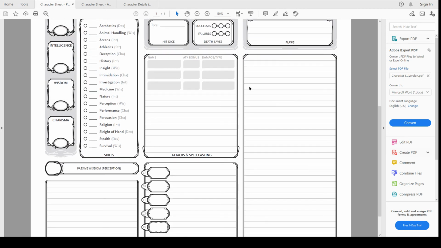So within combat, moving to attacks and spellcasting, within combat, on your turn, you have an action, a bonus action, a reaction, and movement. And I'm not going to explain those right now because I don't know how long this video is going to be, but I'm 25 minutes into recording. This video is too long already.